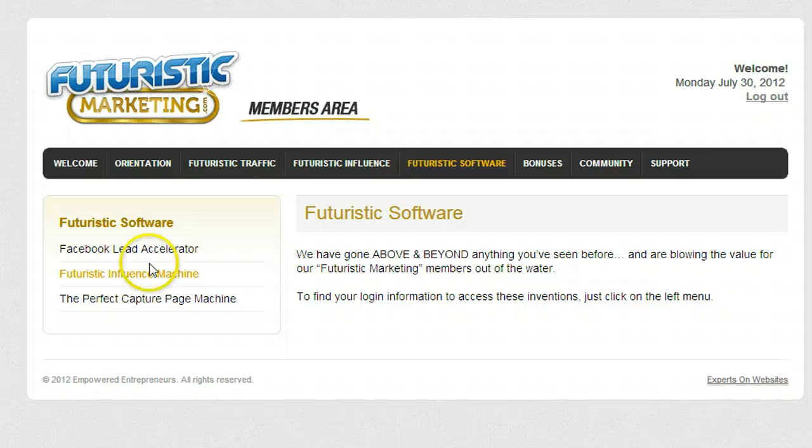Okay, now here's where some people have seemed to get a little confused, so I want to clarify. The Perfect Capture Page Machine is going to create a capture page for you very easily that you can download to your computer, and it will give you the code in order to host it at your own hosting company, or on your own website or web page anywhere. It has nothing to do with Facebook, okay? So that might help clarify that. Some of you seem to get a little bit confused by that.